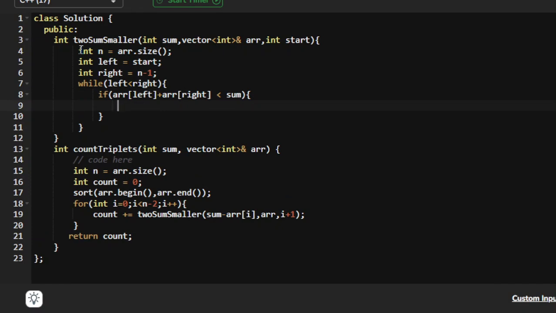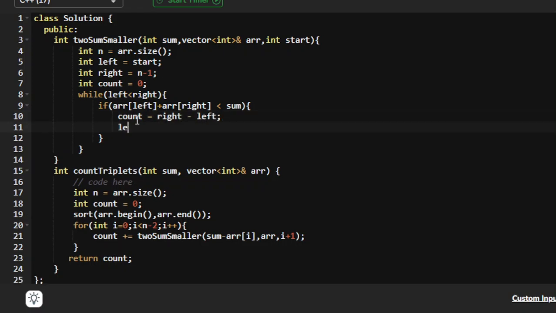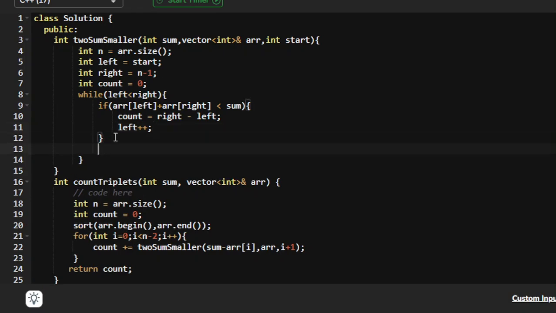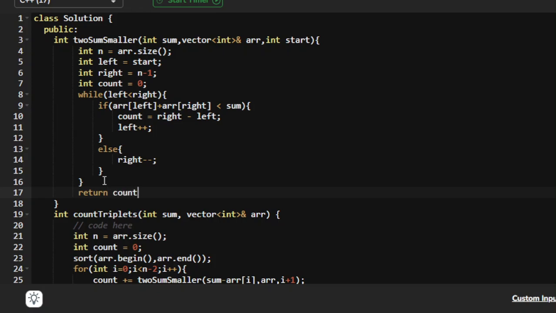then we have to increase our counter. Here also we are returning the count, so let me just have a variable int count 0, and count will be right minus left, and I'll be increasing the left, that's it. Next, if the sum is not less than the sum, let's move the right pointer, let's decrease the right pointer. OK, so this is how this will work and at the end I'll be returning the count. Here count plus equals because we need to add, not just assign, don't override.